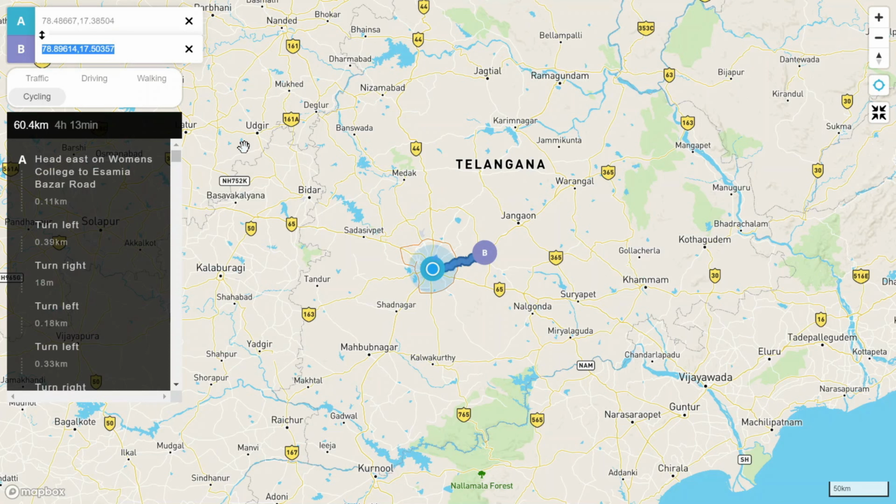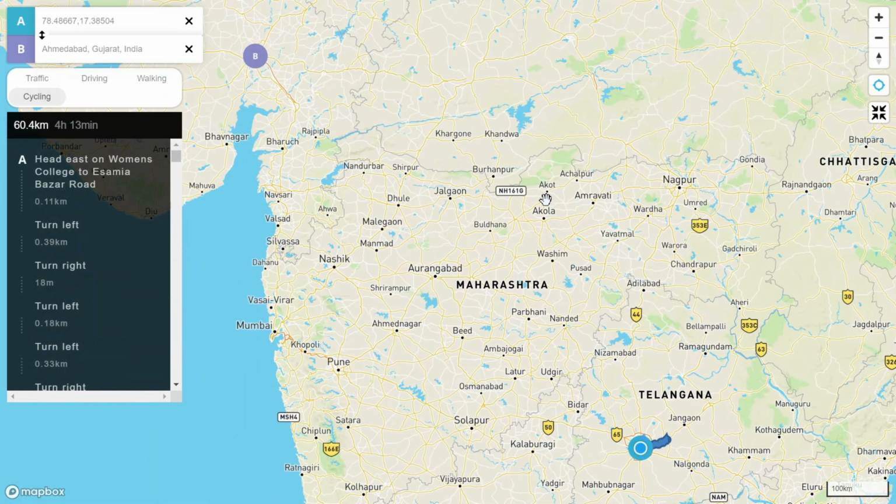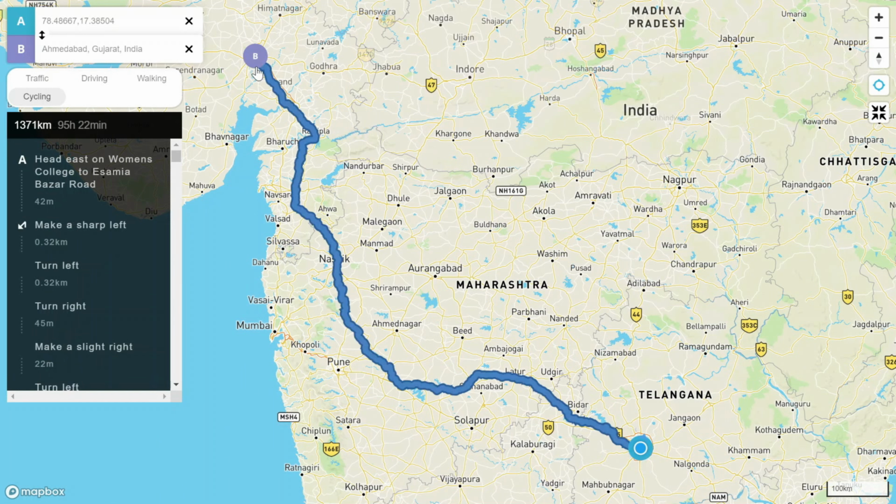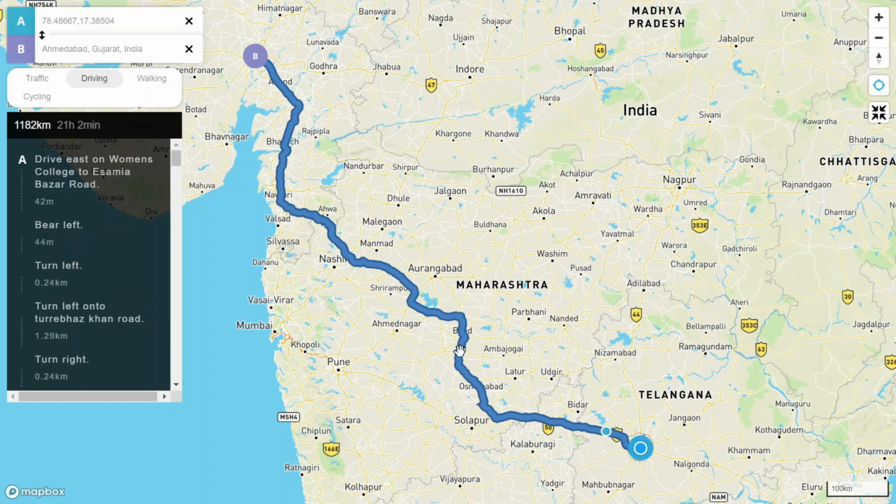So if I want to travel to Ahmedabad, then my destination point will be set to Ahmedabad and it will show the route. If I am going by cycle, then this is the route. If I am driving, then it will change the route, which is the best route for the driving option.